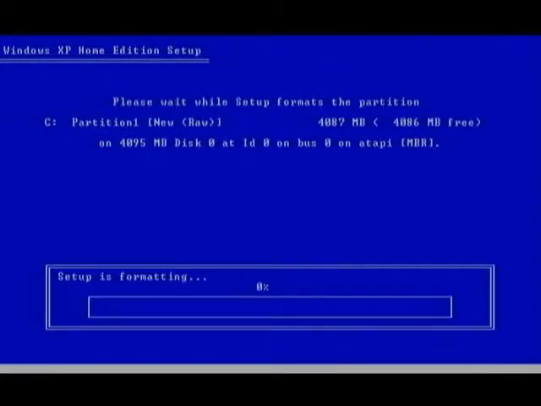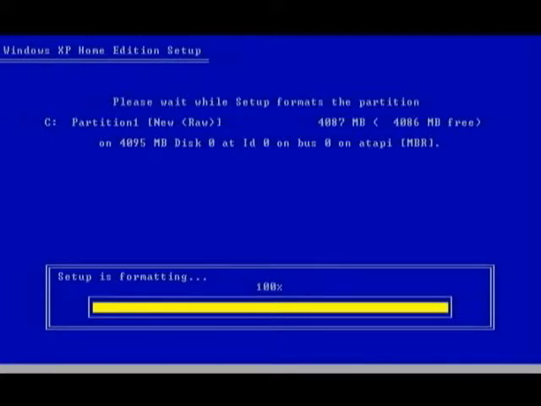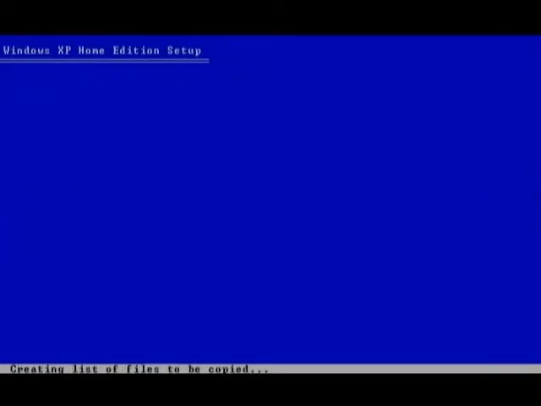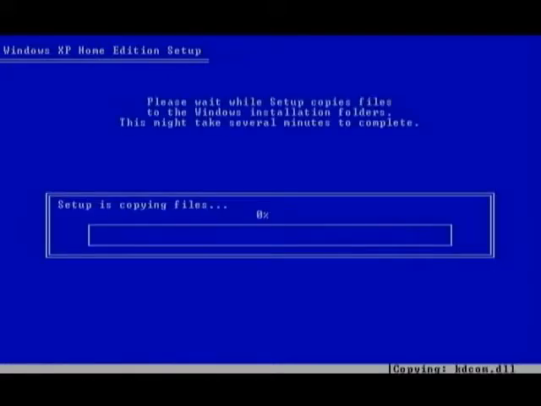Now we wait for a few minutes while that partition we just created is formatted. And by the way, when you're doing this at home, especially with a very large hard disk drive, the formatting process takes a long time. Okay, the partition has been formatted. Now if you look at the bottom of the screen, you see a message that says creating a list of files to be copied. Windows XP for the next few minutes will copy the files it needs from the CD over to the new partition on our hard disk drive. So we're going to wait while that happens.